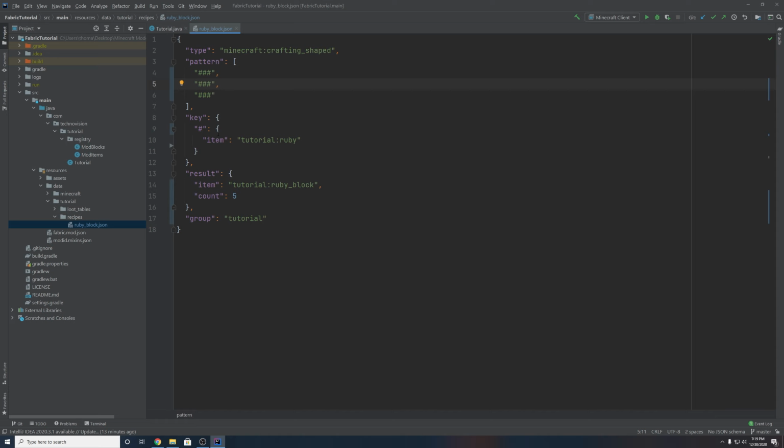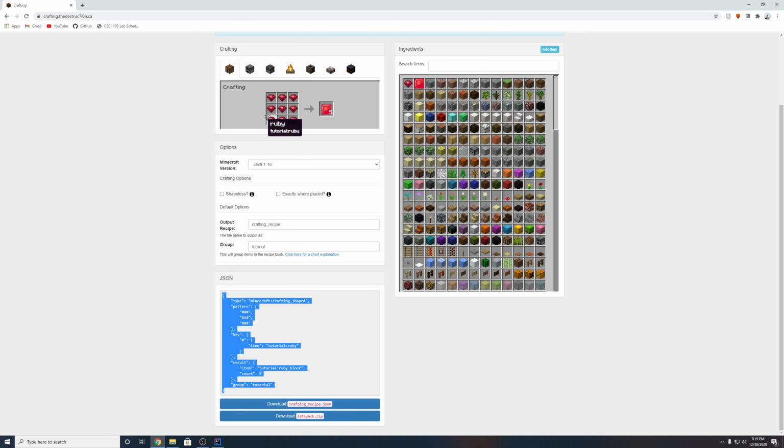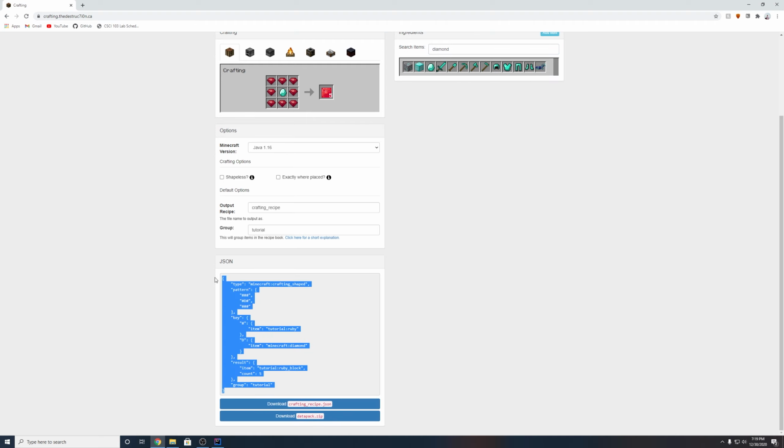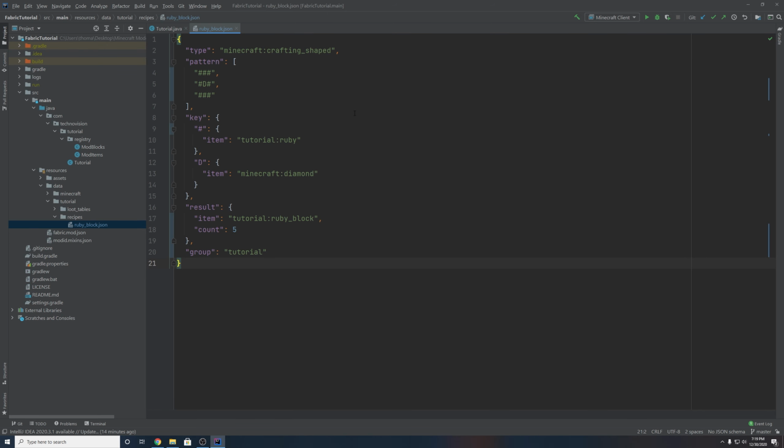So you could actually add multiple keys, and we're going to show that in a second. Let's actually do that right now. We can actually delete all of this. Instead of having all rubies, let's have a diamond in the middle. So let's grab a diamond. We can add a vanilla diamond. There we go. So now let's copy this JSON into our IntelliJ.